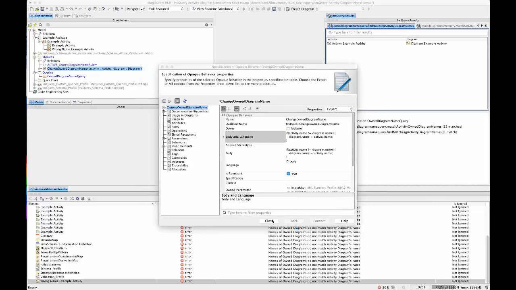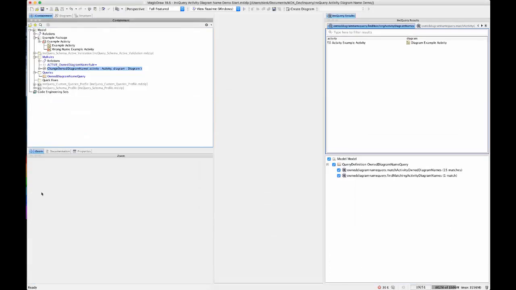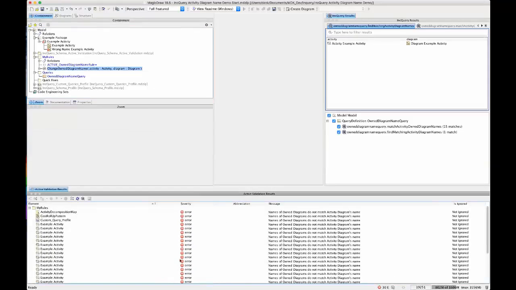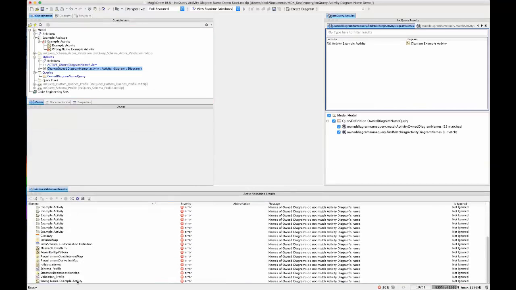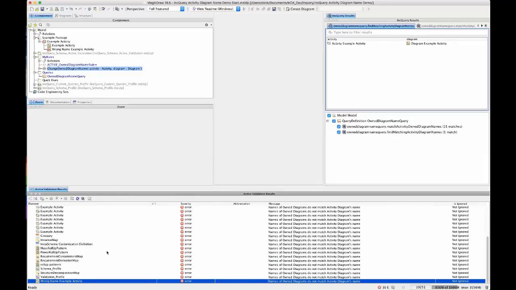Click OK, and close it. Now what we can do, we'll close this window, and rerun, scroll down, right-click it, and you can do Fix. And what we'll notice is up here, it will change. And voila. And that's how you do a simple query with a rule and quick fix using inquiry.